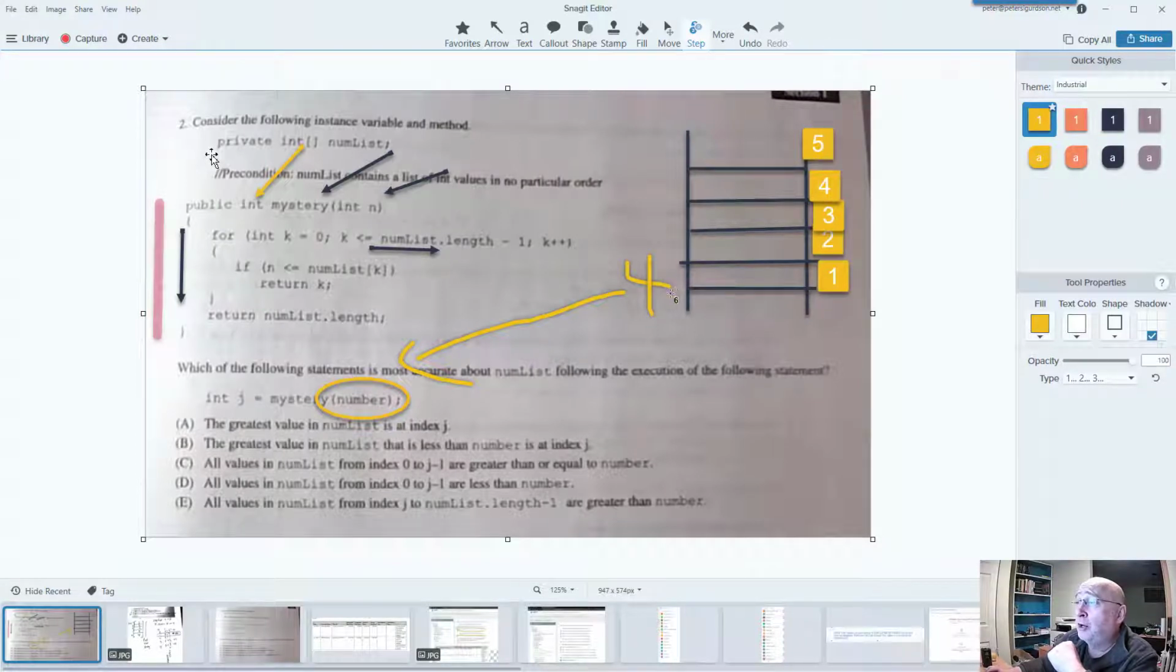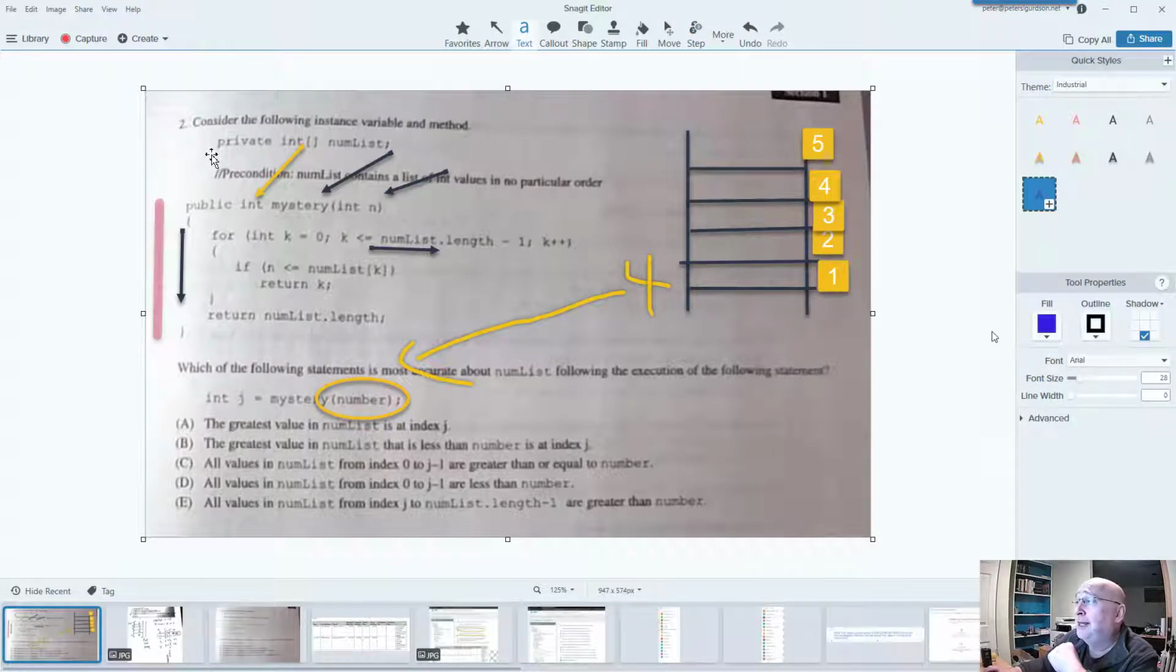Now remember over here, arrays are always 0-based indexing. So that means that this is going to be the 0th element. And that will be the first element because arrays are 0-based. Whoops, 1.